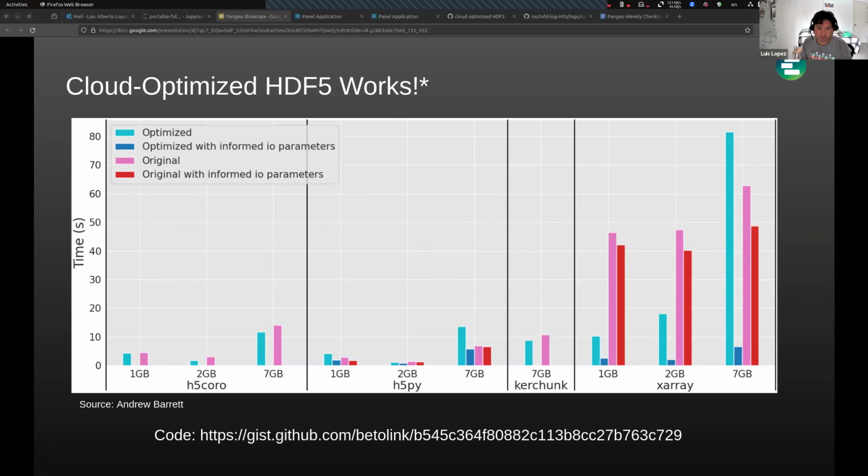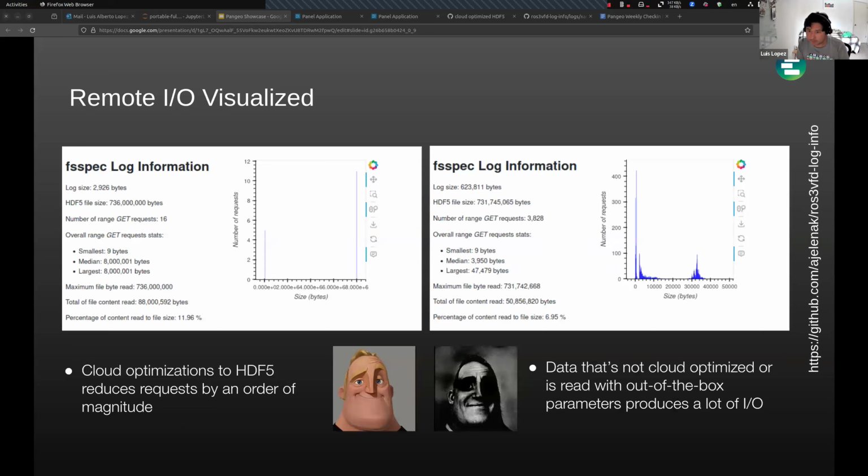Also benefit from it. Another side effect of doing this has to do with the reads to the file.